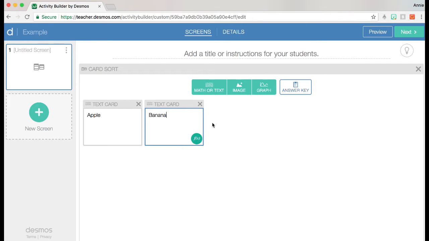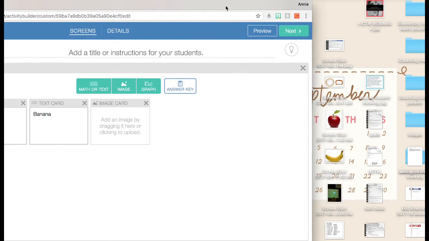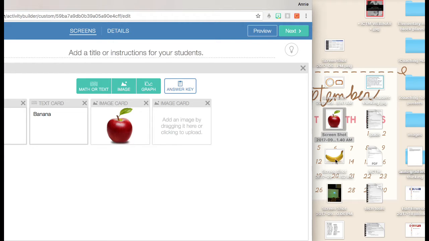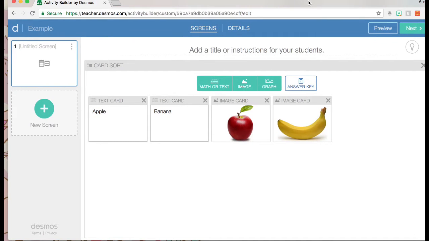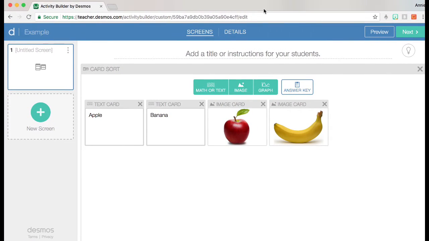You can also make a card that is an image. And so I've already saved on my desktop here an image of an apple and one of a banana. Okay, so then I have these. So you can add as many cards as you want to. I've noticed, especially in primary, you don't want to overload the screen with way too many cards, so just think about what would be appropriate for what you're trying to accomplish.